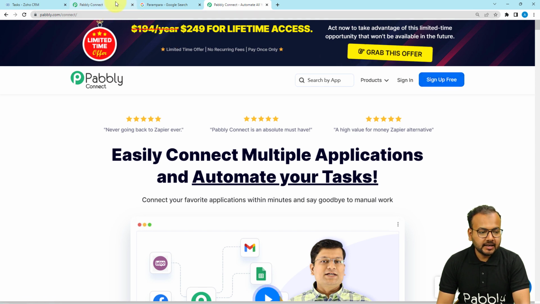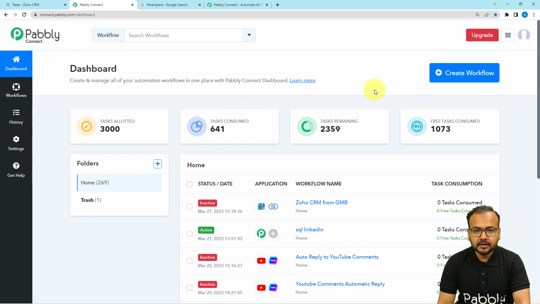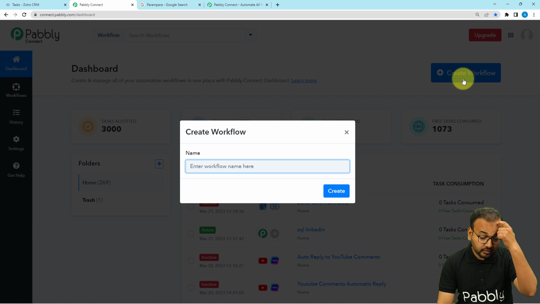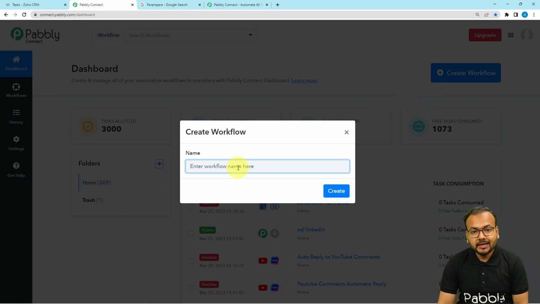After that, sign in and reach the dashboard of Pabbly Connect. From here, just click on this create workflow button to set up your workflow. Here you can give a suitable name to your workflow as well. So I'm giving the name here as Google My Business Reviews in Zoho CRM.